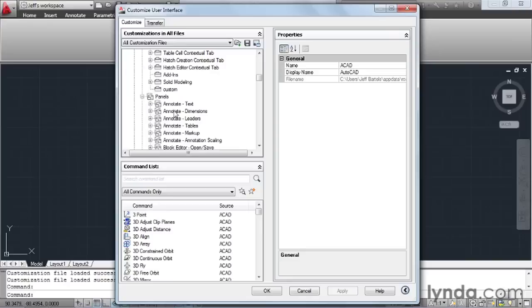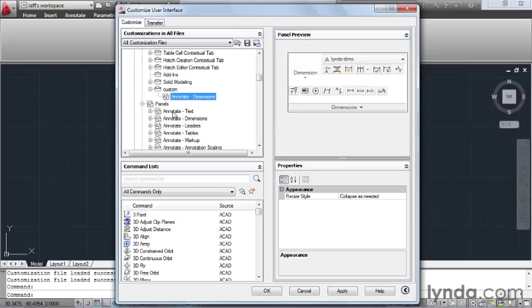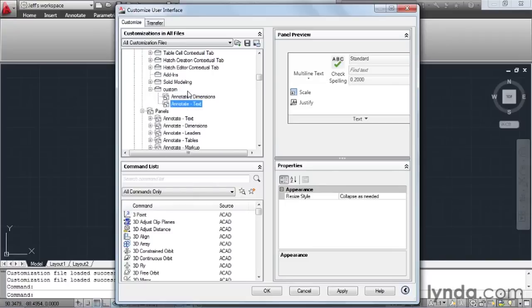For instance, if I wanted to add the Annotate Dimensions panel to my tab, I will click, hold and drag, and I'll place it on the tab. Let's add this text panel. Click, hold and drag, and place it on the tab. Now, here's where it gets a little weird.